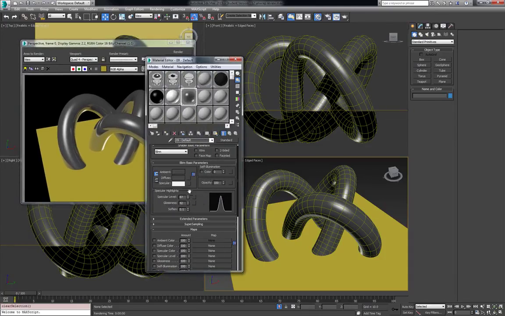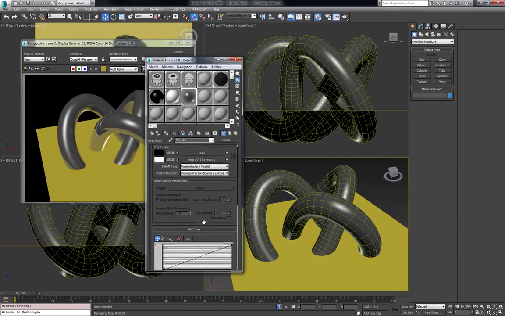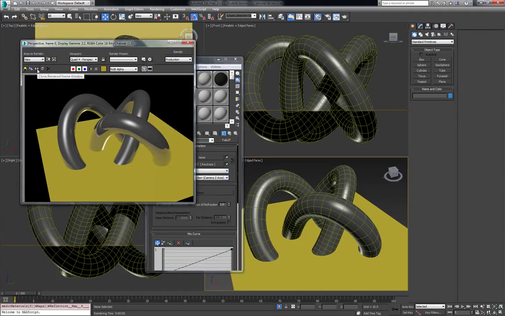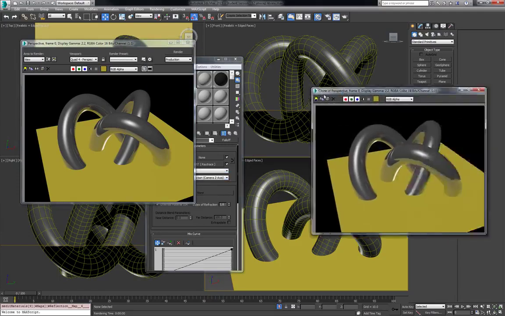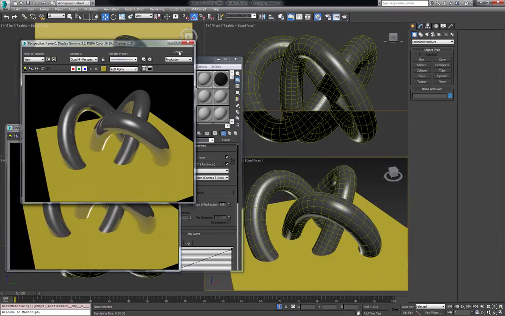Now let's say we want to adjust our fall off. We'll go back to our reflection, and we'll change our fall off type. Instead of the parallel, let's just do a Fresnel. And let's make a clone of this one so we've got one to compare to, and then we're going to hit render.